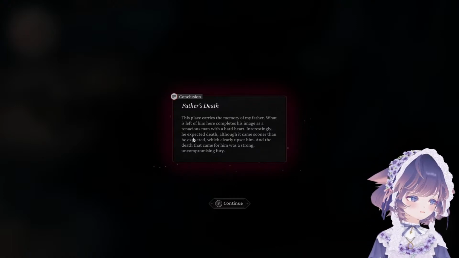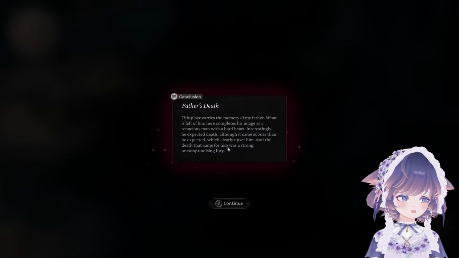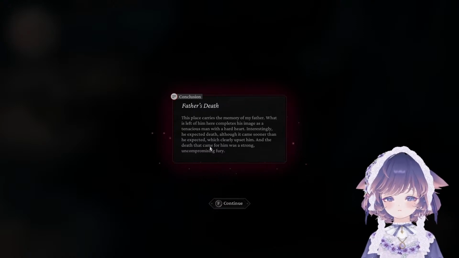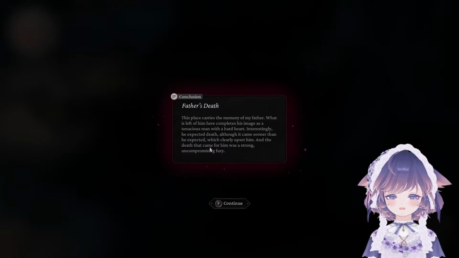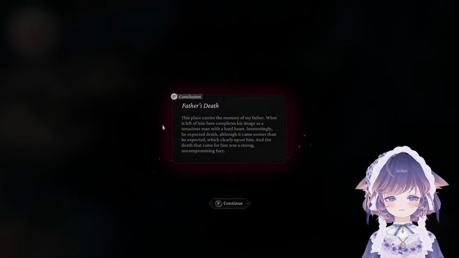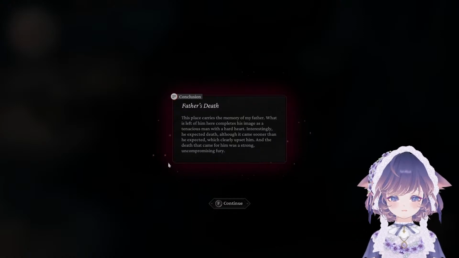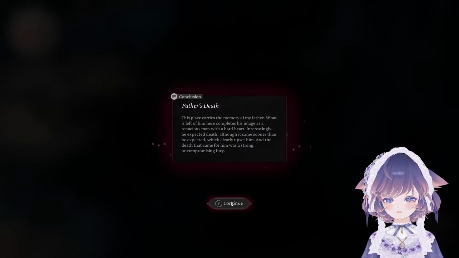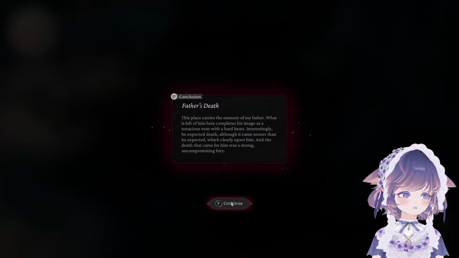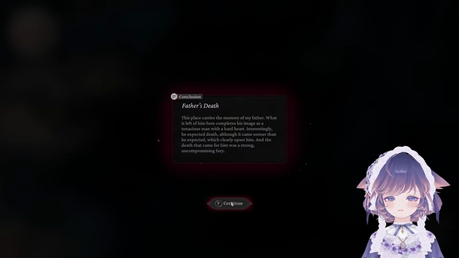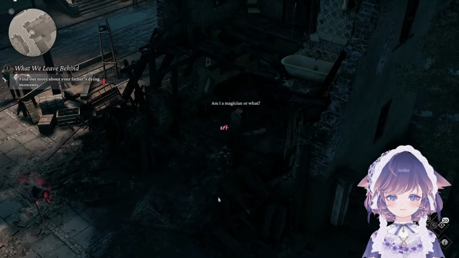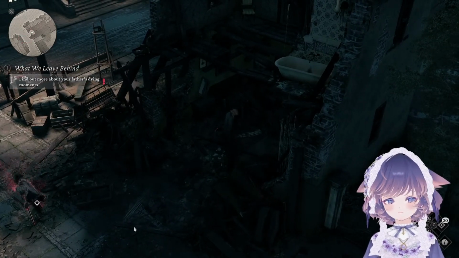The expected death, I'm unsure what that means. I mean, he was a little bit older, but if whatever he was involved with led him to expect that, I'm still unsure if this was wrong place, wrong time. Because surely if it was an attempted murder, punching a building down is not the best way to go about it. Am I a magician or what?